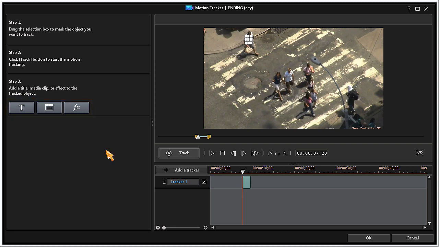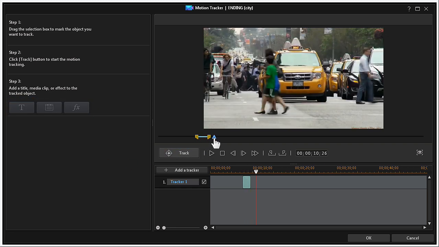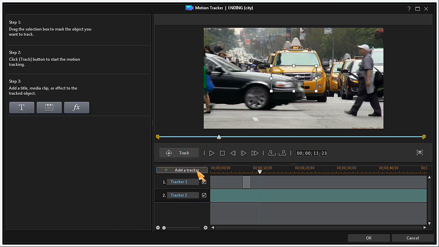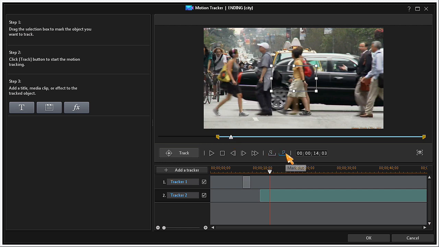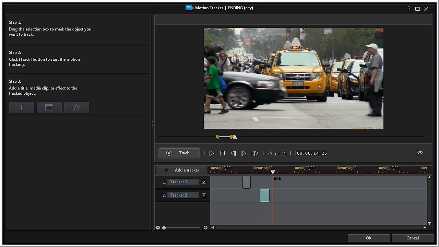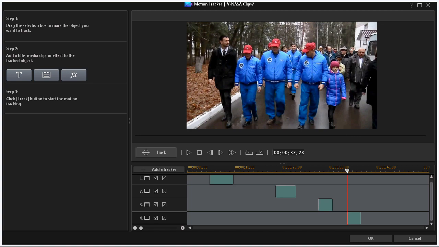Then, move forward and locate another sequence that you want to track. Click on the Add a Tracker button, and again, click on the Mark In button. Locate the end point, and click on the Mark Out button. At the Mark In point, set your selection box and click on the Track button. Then, apply a tracking option for this second sequence. You can now continue to move forward through your video and add more trackers.